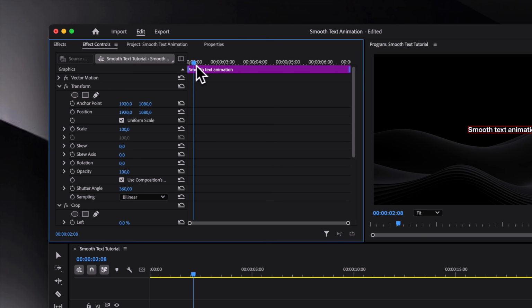Now, we need to add a couple of position keyframes. For the first one, I'll just move the text slightly down, and then around 1 second in, I'll reset it so that it goes back to the original placement.